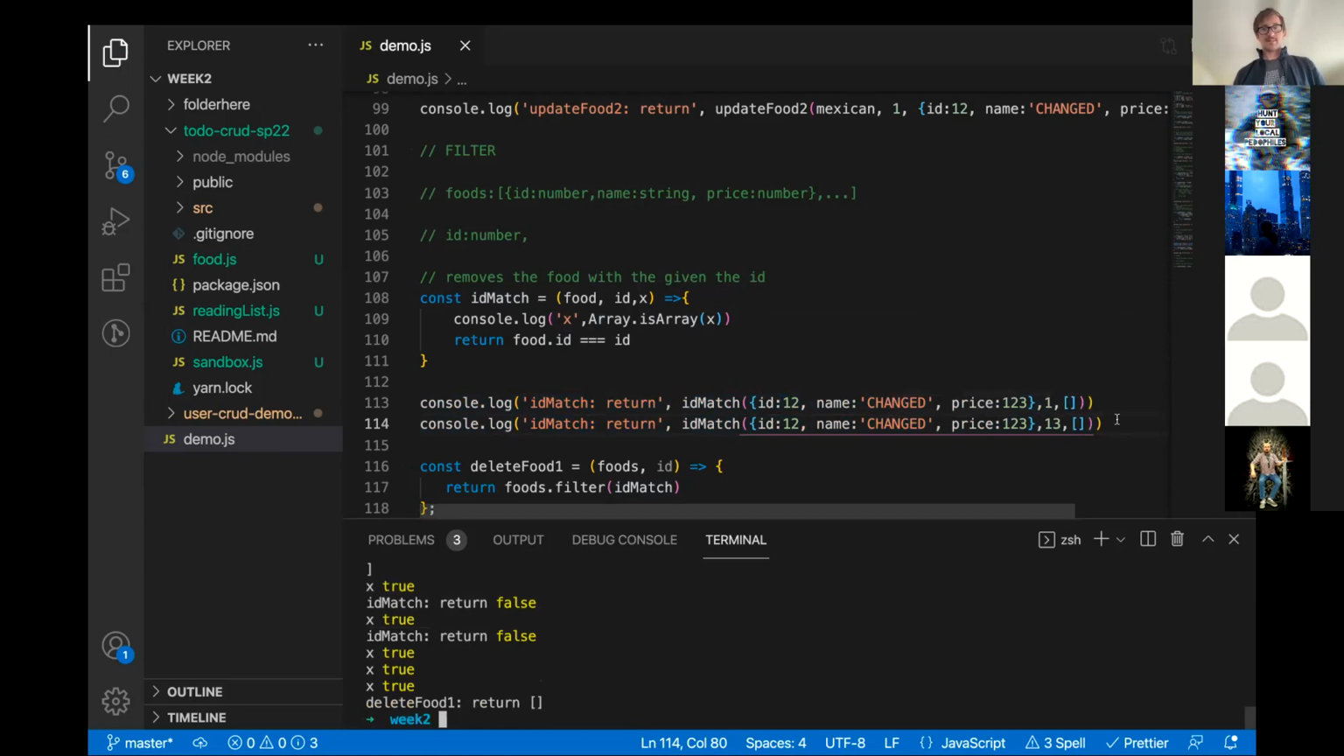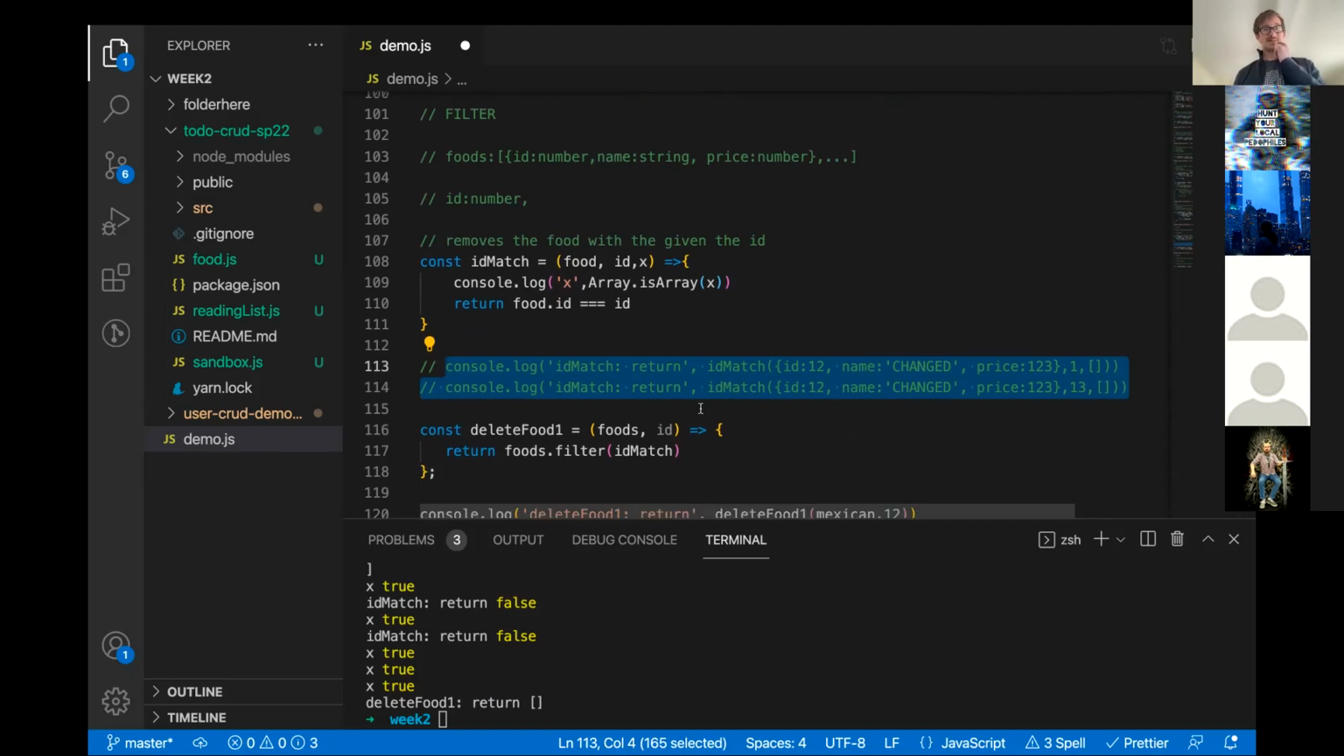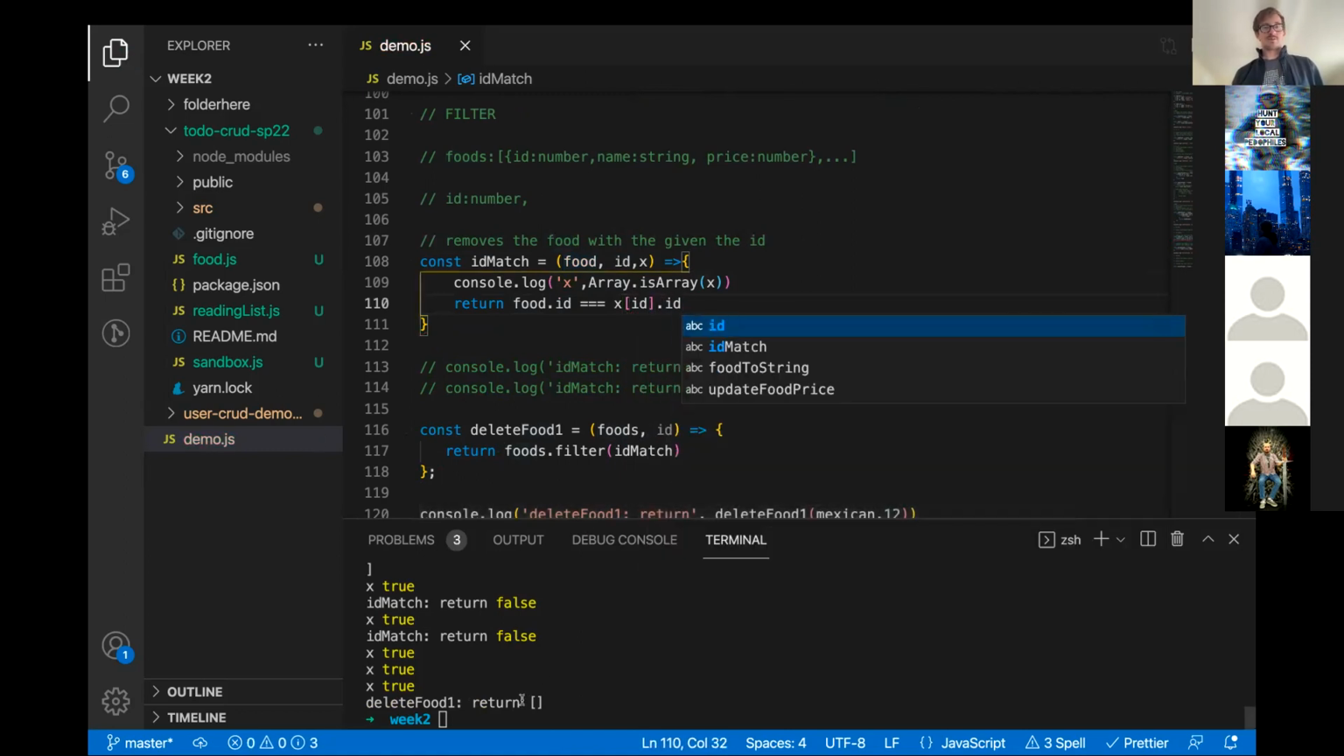There we go. Okay, but now I'm trying to have this idMatch be two different functions. It's trying to do two different things. I'm having it one, trying to just take a food and an ID and return true if it matches, but now I'm converting it into something I can pass to a filter method, which gives me the food, the ID is actually the index, and X is the array. So I'm just going to console out these two logs. We can do an X, ID, dot ID. This should work.